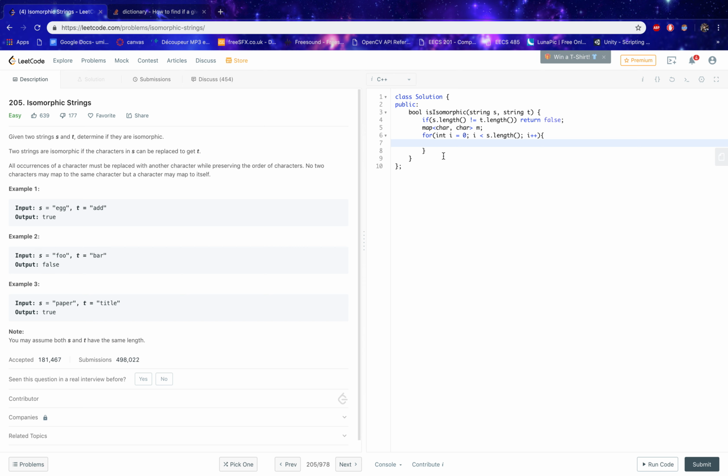Okay, so let's see if m dot find s sub I. So s sub I is the character, and we're seeing if it's there. So if it doesn't equal m dot end, oh yeah, we should probably put parentheses around this find. Yeah, this is what it should look like. So we're looking for that.